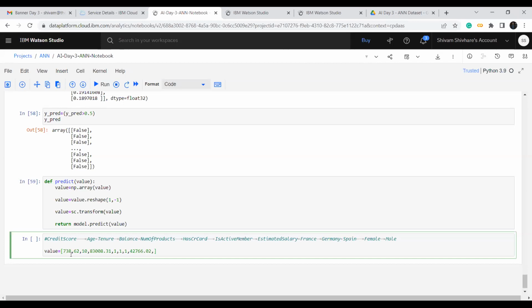So suppose he is from Germany and the rest of the value is 0. Whether he is a male or female, which gender it is. So the gender is male in that case. So this data I'm storing into this value variable.